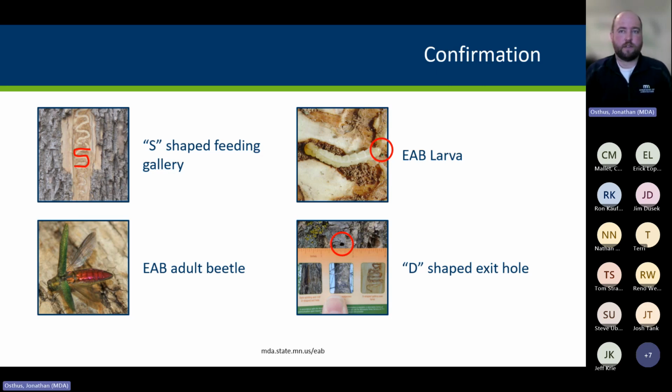Next is the adult beetle itself. They're about a 1/2 inch long by about an 1/8 inch wide. They have those bright iridescent green wing covers and that kind of deep red magenta colored abdomen. They're a very pretty looking insect. It's in the jewel beetle family.